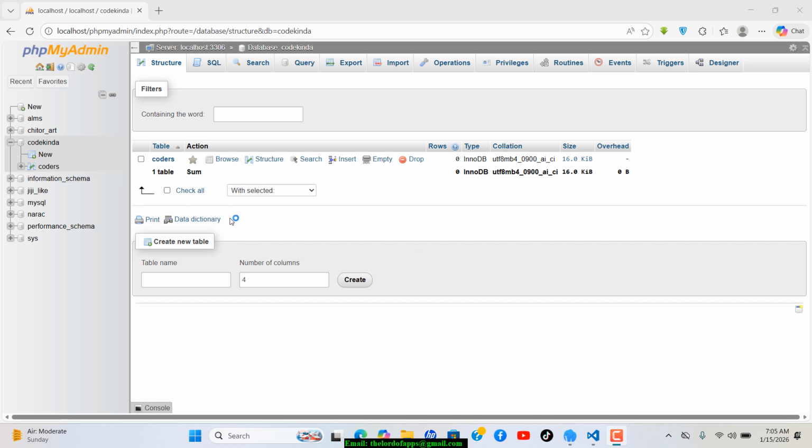I want to show you how we can insert some data into this particular table that we created inside of Code Kinder right in here.